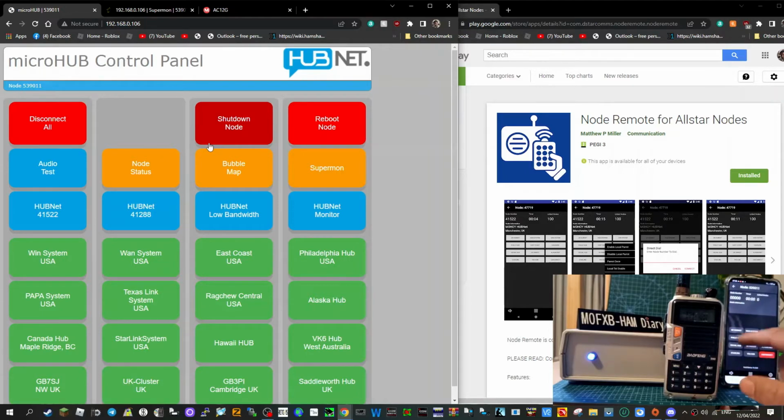And where are we? Right now, we'll hit disconnect to make sure we're not connected to anything. If you hit it once, then hit it again, it disconnects everything. And if we hit UK HubNet, that'll be M0HOY and G7RPG node. Hit it.